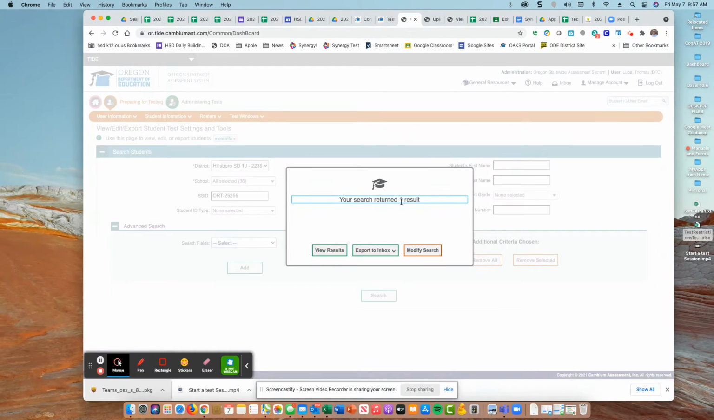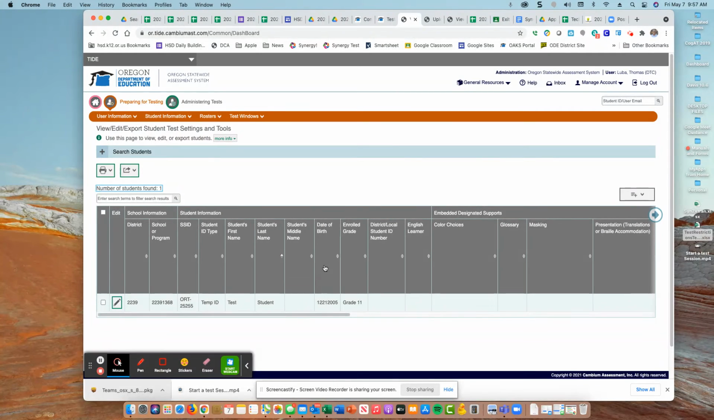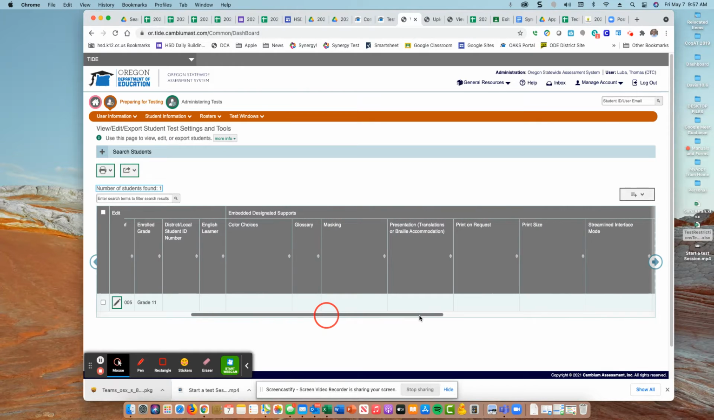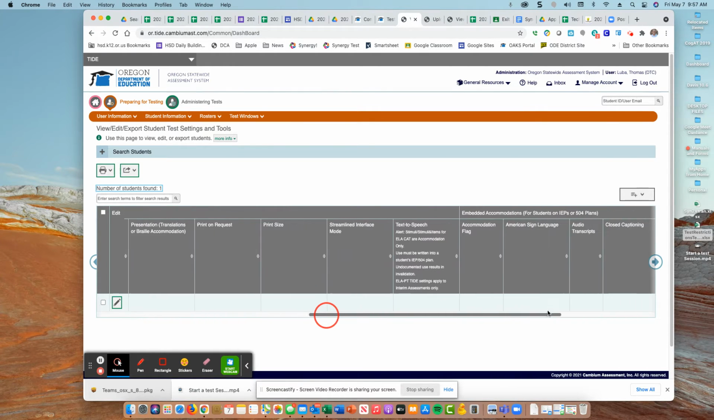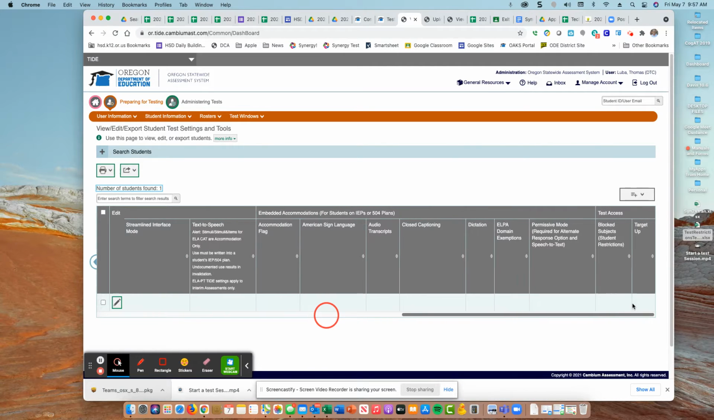And here it says you search to return one result. So we're going to view result. And then you get the student's record here. And it'll tell you along here if they've already got subjects blocked. You can see here right in this area, block subject student restrictions. And you can see for this student that there are none blocked at this point.